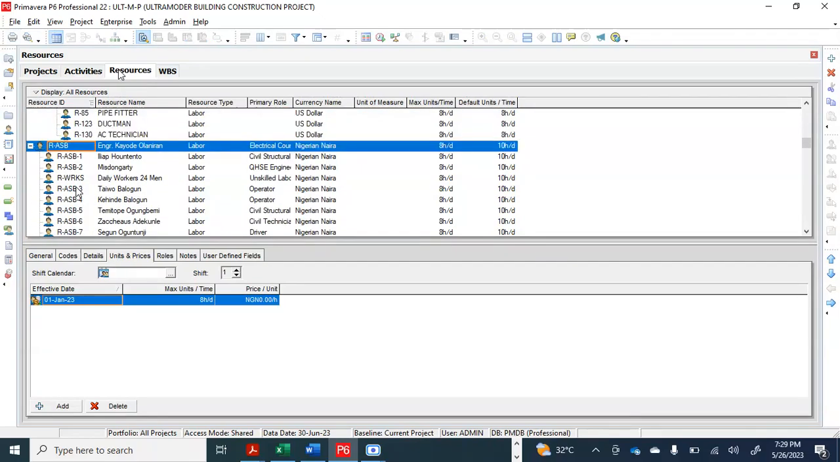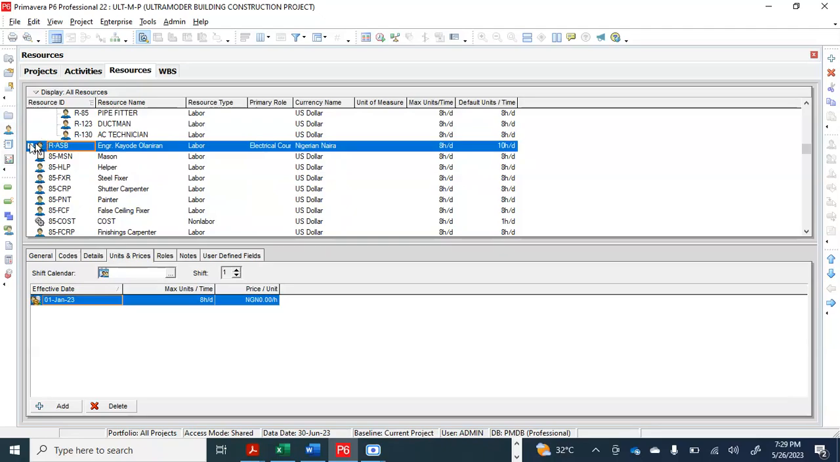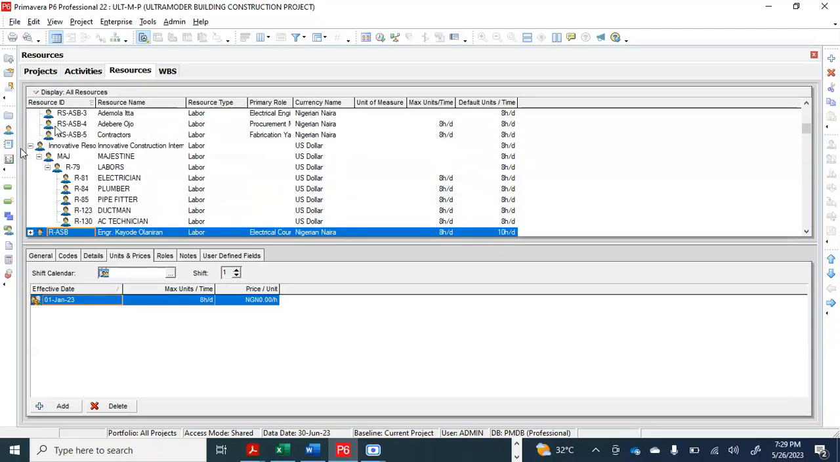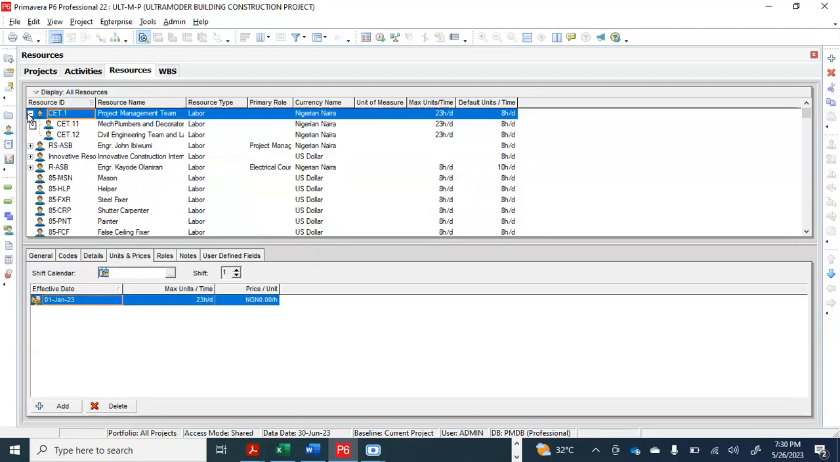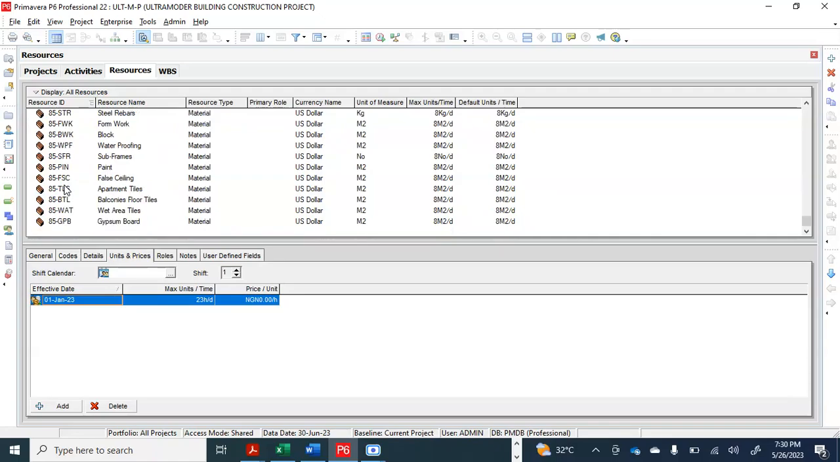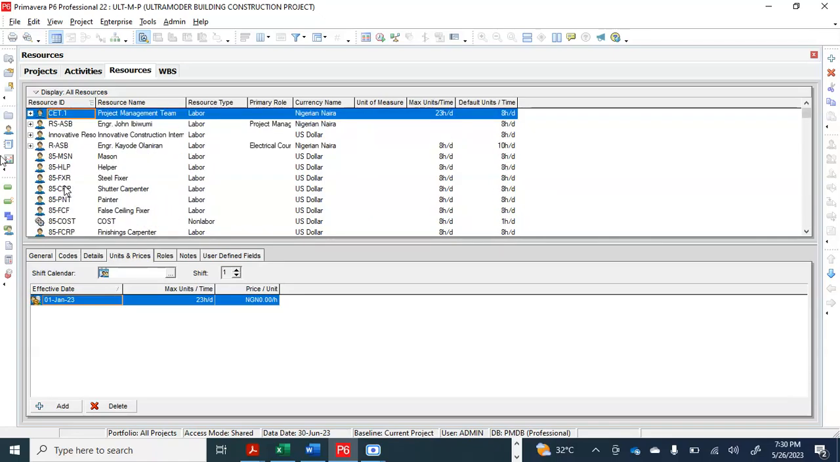How to create resources. These are resources that I created in my projects that are going on. I'm not going to use them. I'm going to create something new for us. So we'll see how it is done. If you want to create resources, you click this icon that looks like a human being. You click it, it will open this window.